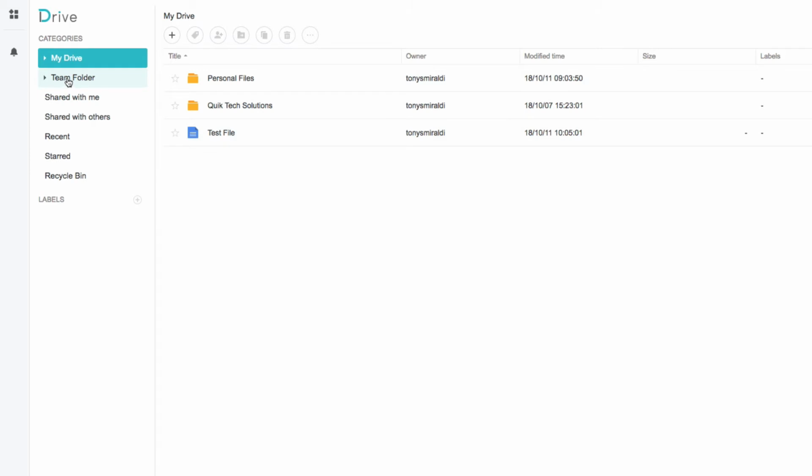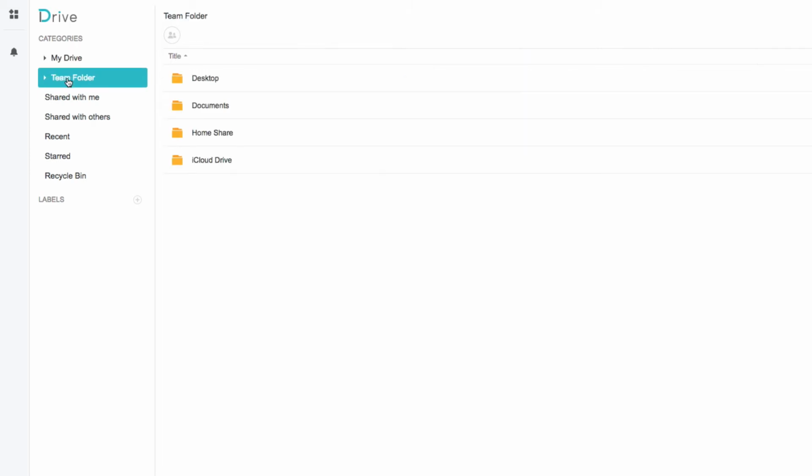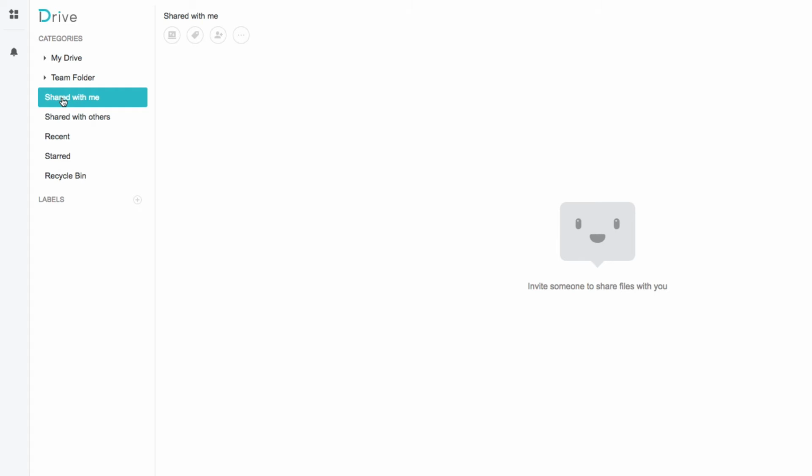Here under Team folder, now this is interesting, because I originally used CloudStation Server before upgrading to Synology Drive, and these were the folders that I had synced using Synology's CloudStation Server. So when I did the installation of Drive, it actually migrated these folders over from CloudStation Server and placed them in the Team folder. Under Shared with Me, this works just like in Google Drive.